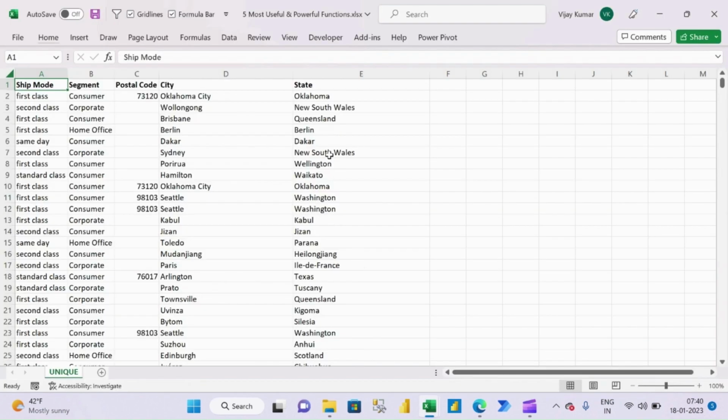So we are in Excel workbook now, and the very first formula which we are going to learn today is unique. This unique function is useful when you have a list of duplicate values and you want to remove those duplicate values and return only unique values. This formula can be used in various different ways, and we will see in a while how differently we can use this formula. For an example, let's say we have shipping mode here where we do have some duplicate values, and I want to only see the unique shipping mode.